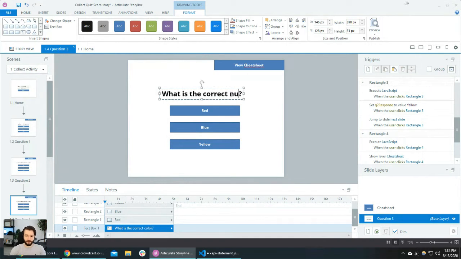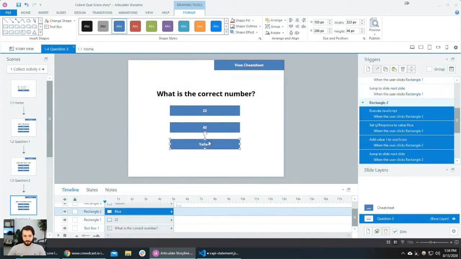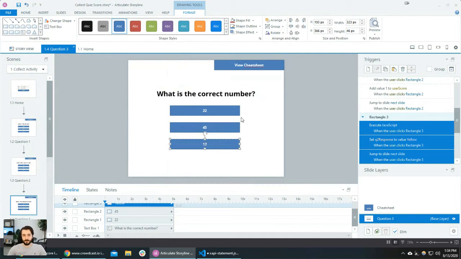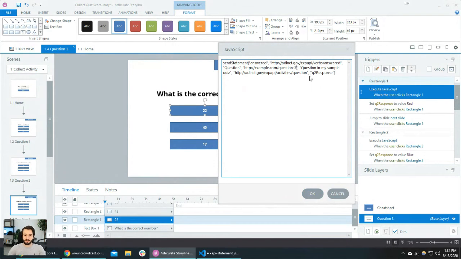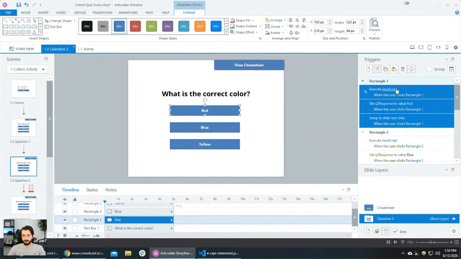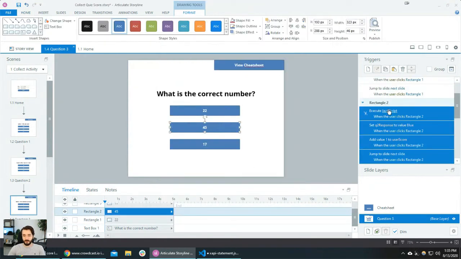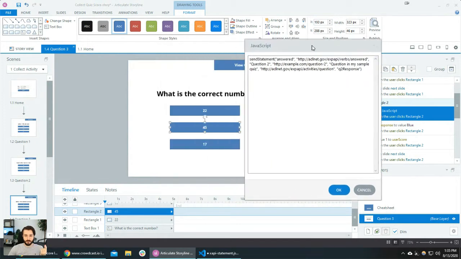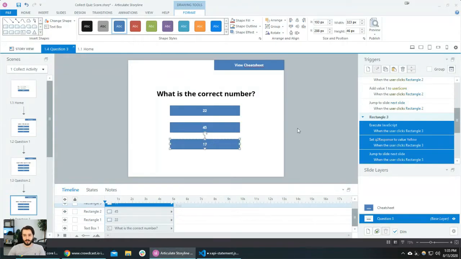What do we want this one to be? What is the correct number? And we'll make it 22, 45, and 17. Okay, we're just going to do the same thing. This is question 3 now instead of question 2. So again, every time we change one of these things, it's basically sending a whole new xAPI statement. You can see it is a little manual how we have to go in and do this, but we're changing 2 values now instead of rewriting code to send more xAPI statements.